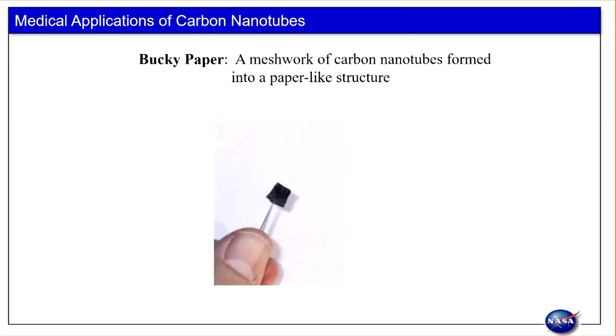So I've talked to you about carbon nanotubes, and I've shown you some examples of how carbon nanotubes can be fashioned into electrodes that can penetrate tissue. But I want to shift gears now and talk to you about a very different form of carbon nanotubes that we call bucky paper, which is essentially a meshwork of carbon nanotubes that are formed into a flat paper-like structure.